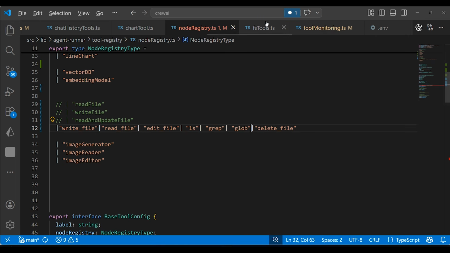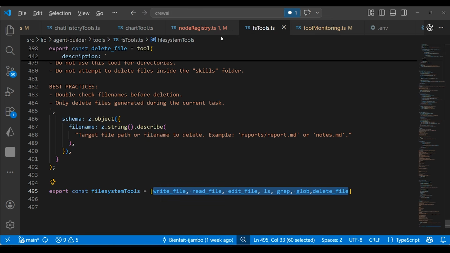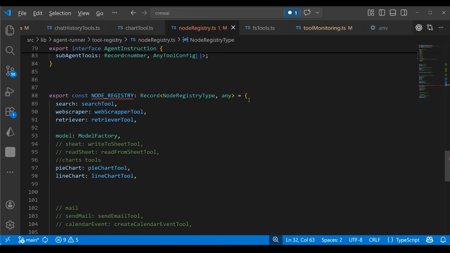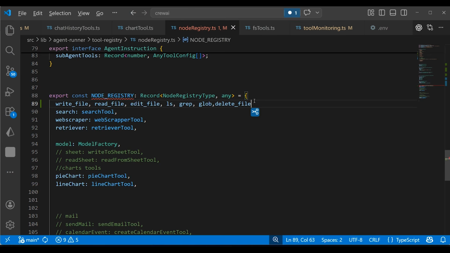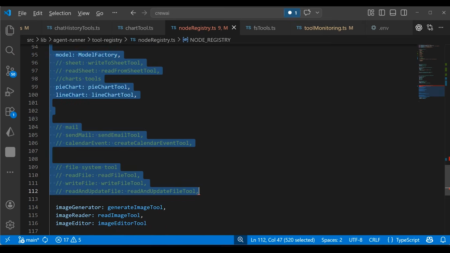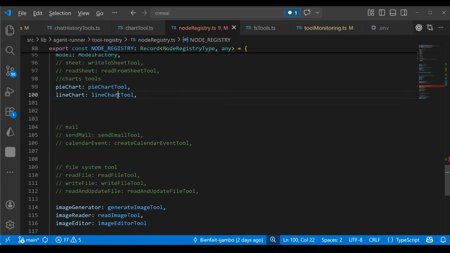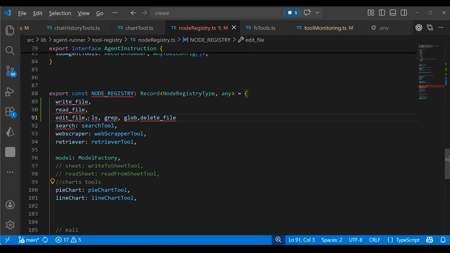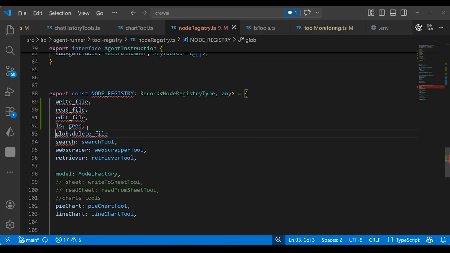Now let me go back into the FS tools again. I'm going to copy this, and then we're going to pass it to the node registry array. Here I'm going to pass these tools, file writes, like this, and pass this.